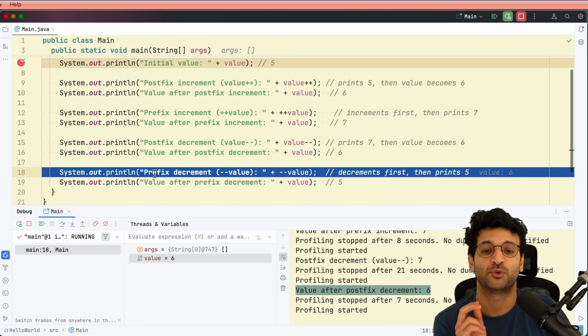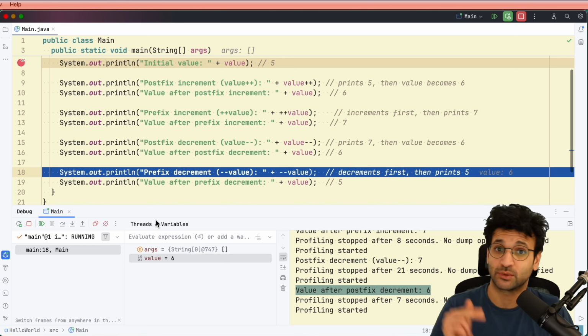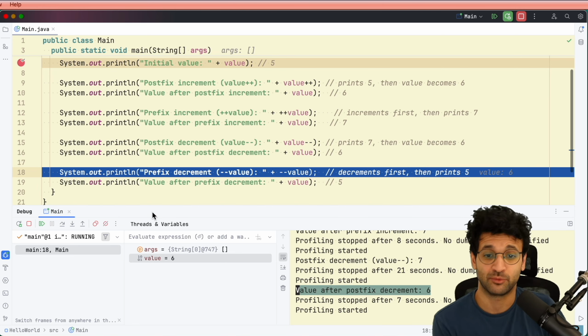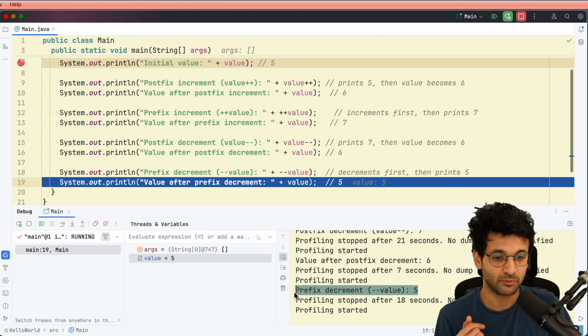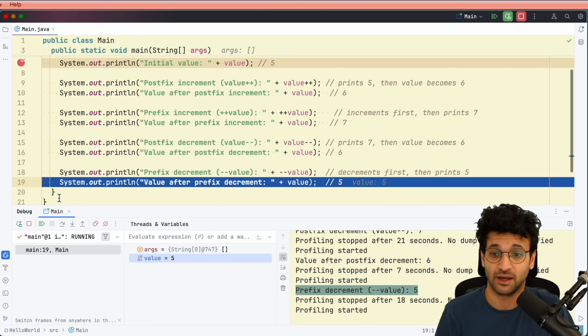And then I'm going to do a prefix decrement. This is going to decrease the value before I use it, that is, before I print it, which is going to produce 5. Then I'm going to print 5. So let's do that. I got 5 printed, and the value is 5. And then if I print just merely the value, I'm going to get 5 as well.